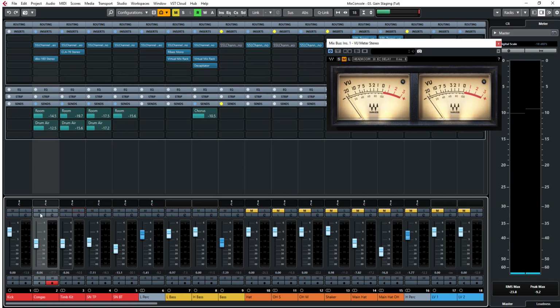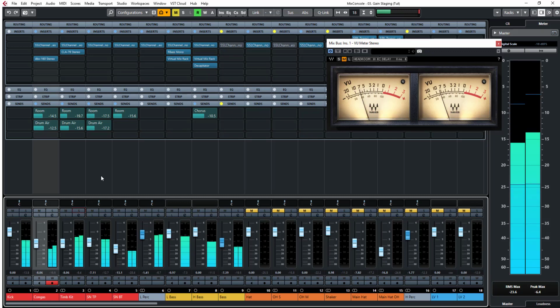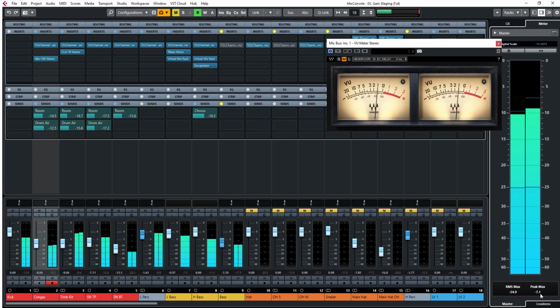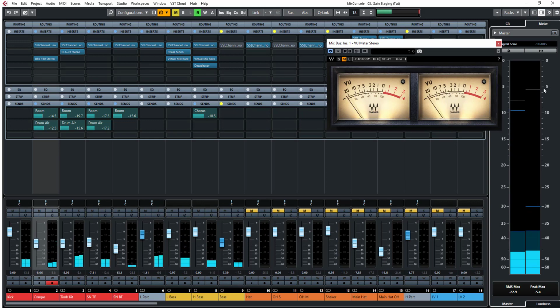let's play the bass and the low percussion again. So check it out. So as you can see, now we are peaking at around -5 dBFS, -5 dB full scale. And on the VU meter, we are now peaking at around 0 dB VU again.